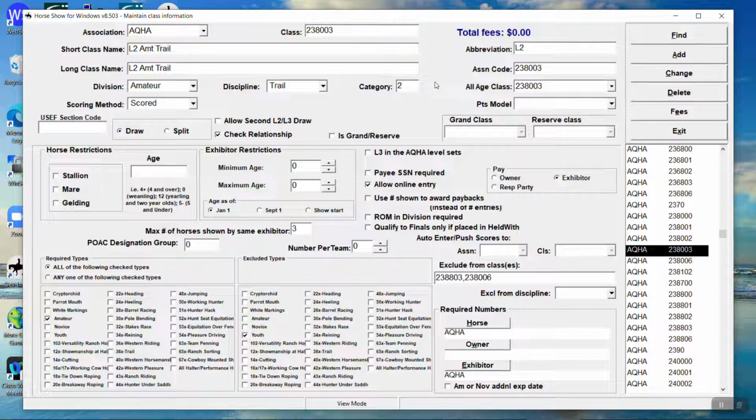So for 90% of your classes, down at the bottom right-hand corner, where you have the required numbers, in this case the horse is required to have an AQHA number, and the exhibitor is required to have an AQHA number. AQHA keeps saying that eventually, like every other association, the owner is going to be required to have one. So we'll update those when that happens.